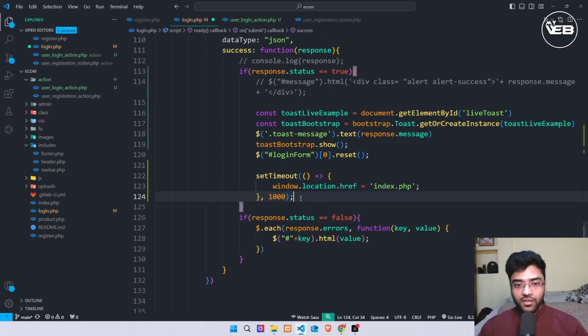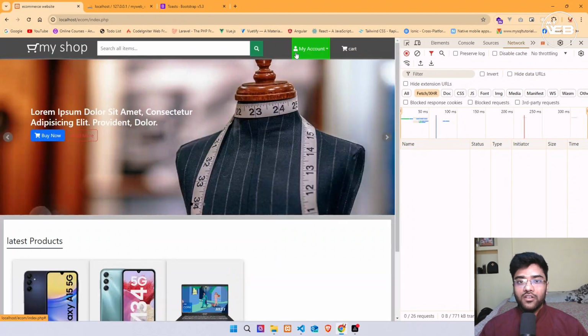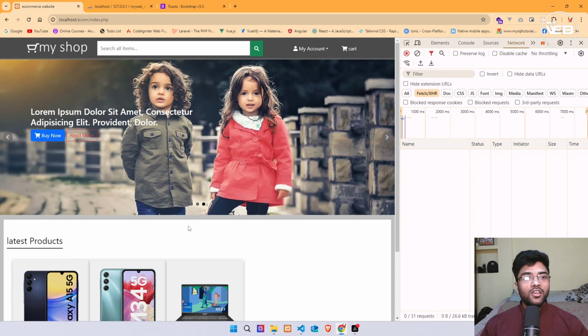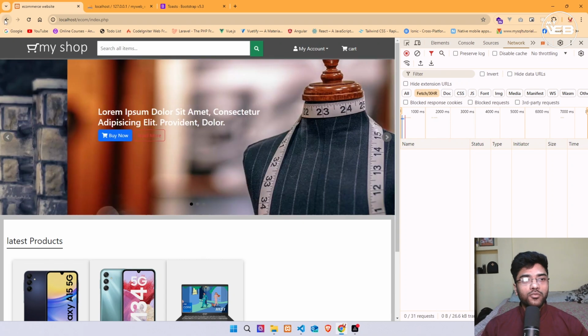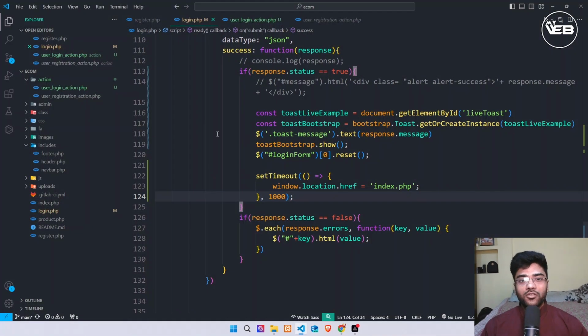Okay, sorry, my bad. Save and refresh. Now I'm going to click on login. Successful. Okay, but when I go back to my login.php file, it's still showing, and that's not okay. So how can we remove this issue? So I'm going back to my login.php.